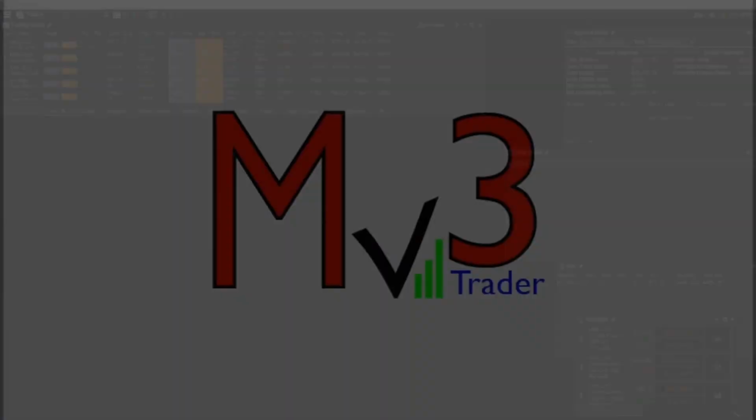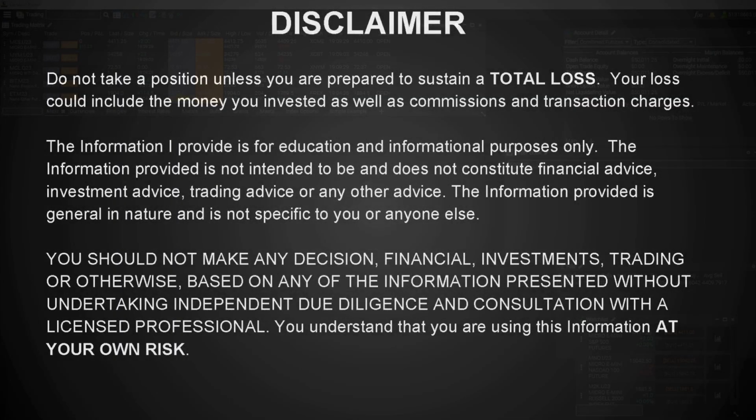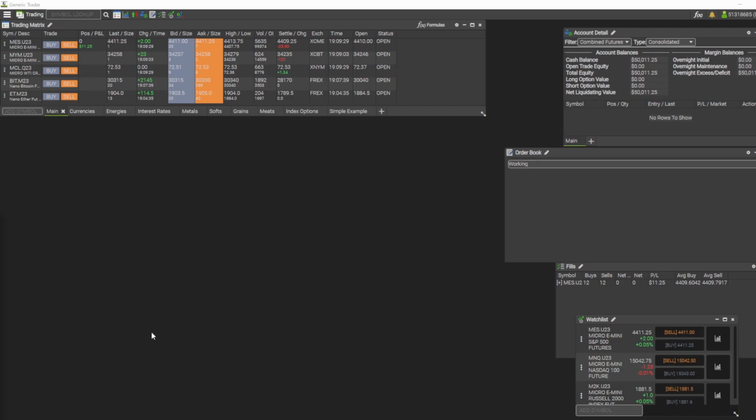So let's talk about order entries and strategies. All right, so I'm going to illustrate this starting from the matrix. I'm just going to place a buy order over here on MES just to jump into this example.